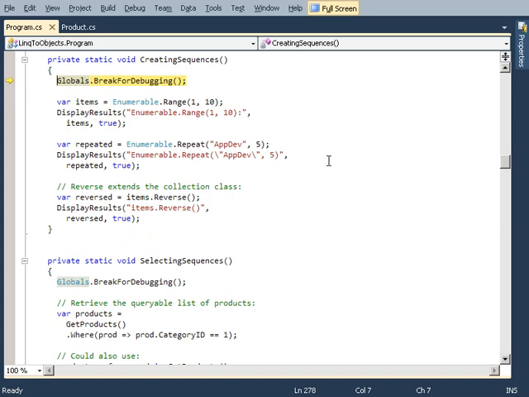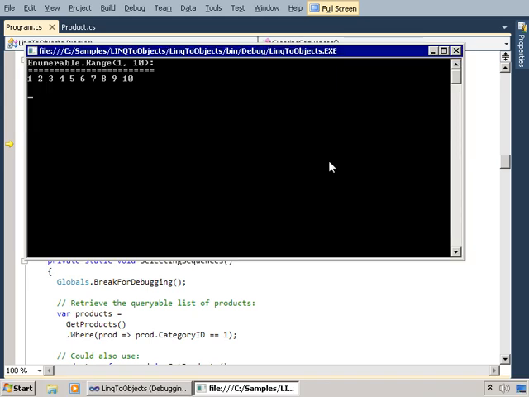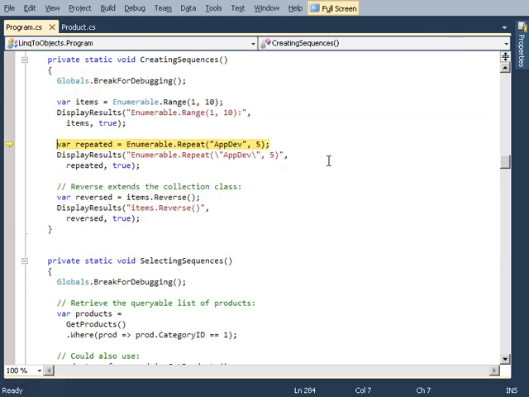The first one is enumerable.range. Enumerable.range allows you to specify a starting point and the number of elements to retrieve. Here you'll see we start with 1 and generate 10 items, and we end up with a collection that looks like this. This is really useful if you ever need a collection of integers from one endpoint and a certain number of them. For example, if you're filling a drop-down list with the numbers from 100 to 200, you could just say listbox.dataSource equals enumerable.range and the range you wanted. Very easy way to do that.